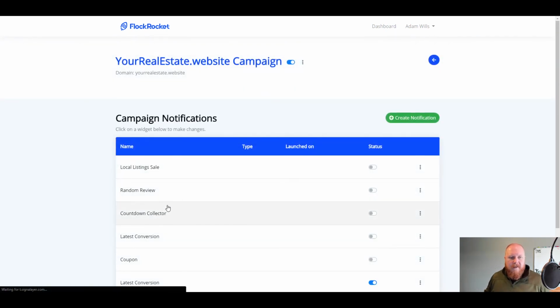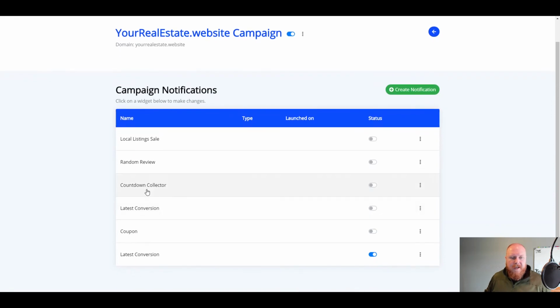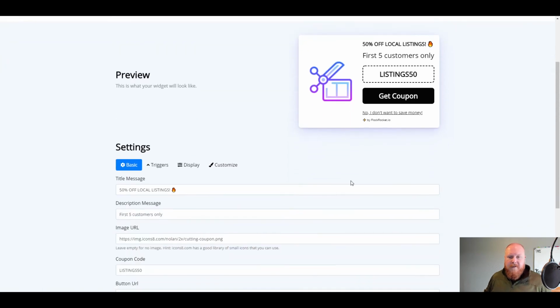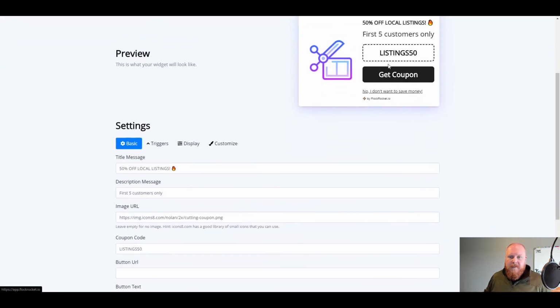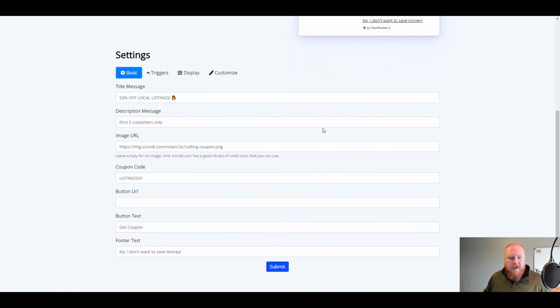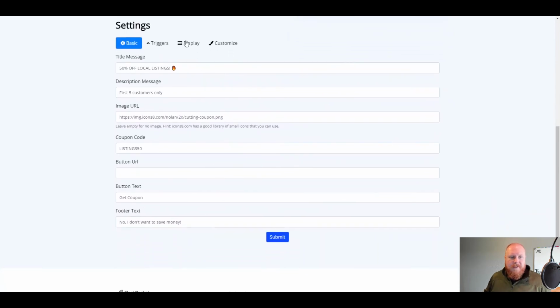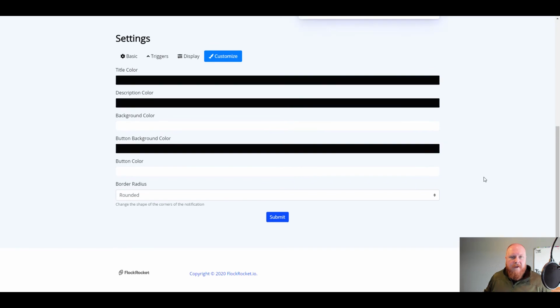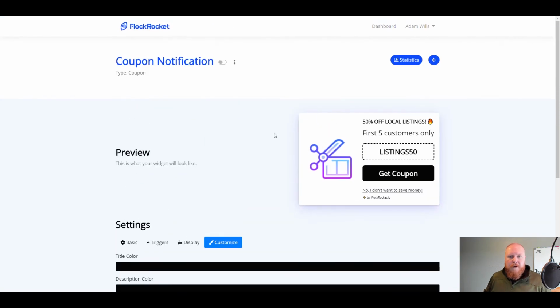There's also that countdown collector, which I showed you earlier, which I'm not a big fan of. And then a coupon. So this is just a standard coupon. I could set in here my title and the coupon code, your image, all that is available to set up here. And you can, of course, customize the colors and things just like we did on the other option. So these are all pretty cool. Now what I want to do is show you how this actually integrates with your Duda website, or really any other website for that matter.